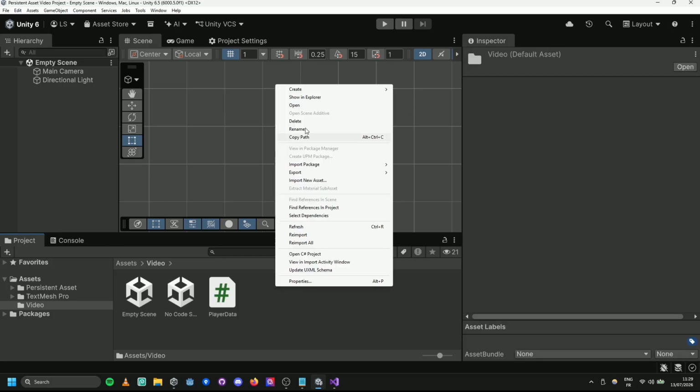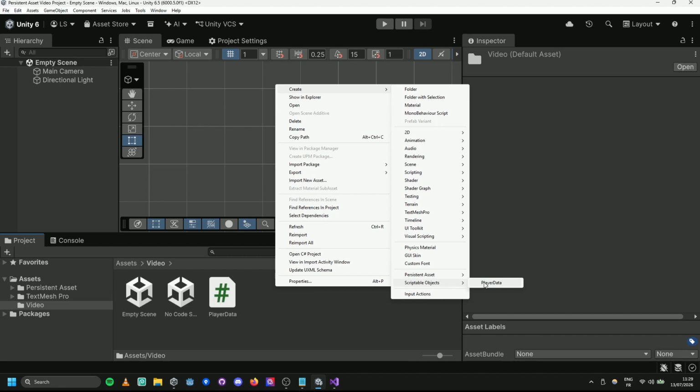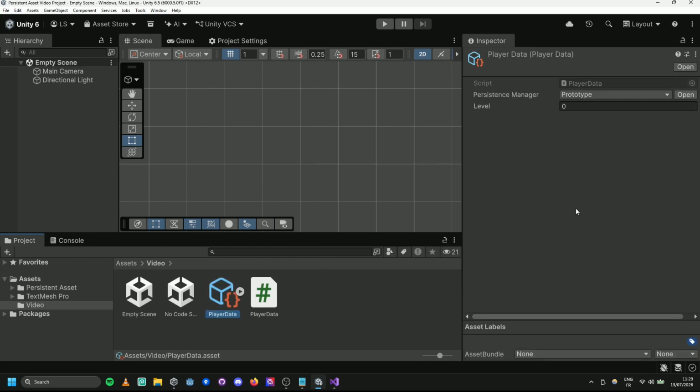Back in Unity, I create the assets. At the top, there's a persistence manager dropdown. That's where and how it saves. I leave it on prototype, which has no setup whatsoever, and set the base level to 1.